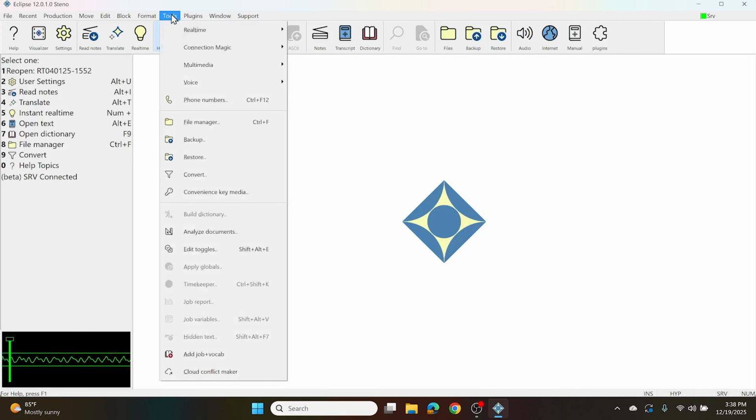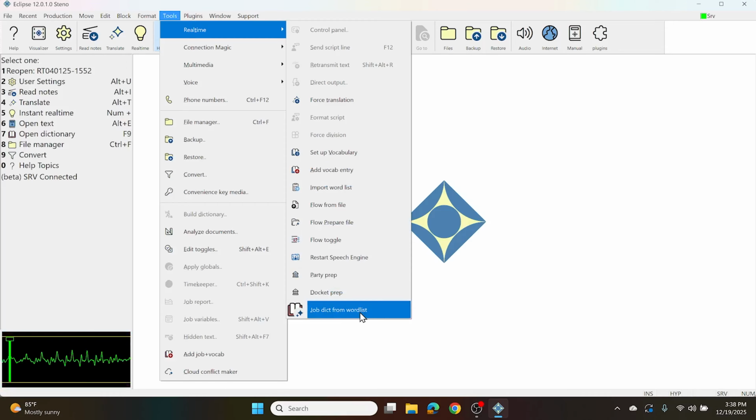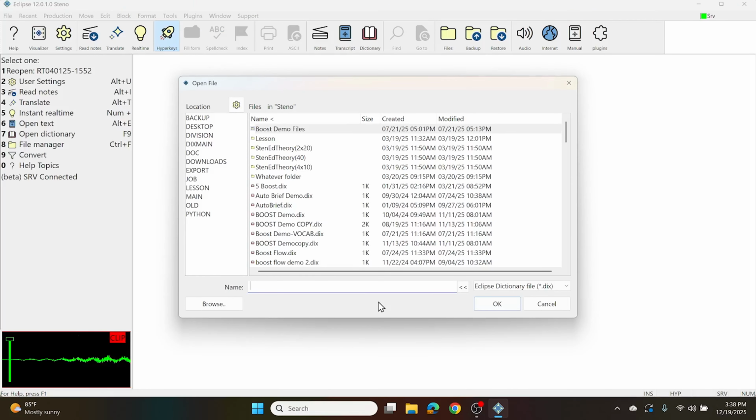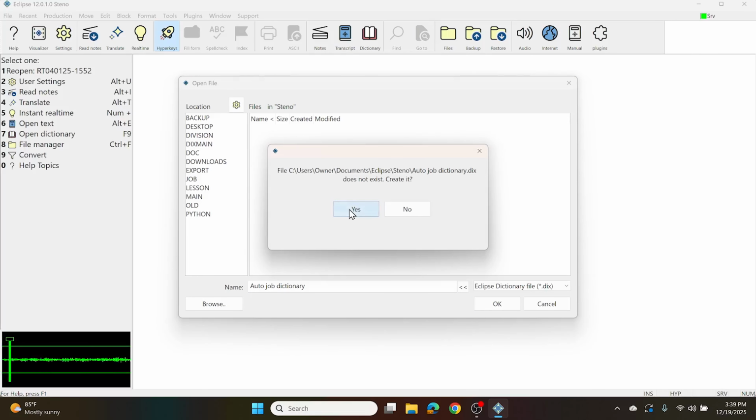I'm going to choose Tools, Real-Time, and Job Dictionary from Word List. It's going to ask me to choose a dictionary first. And I'm going to create a new dictionary for all of these entries to go into. I'll call it Auto Job Dictionary, but you can select an existing dictionary or a job dictionary that you already have. However, you probably don't want to put these entries into your main dictionary. I'll press OK and Yes to create the dictionary.